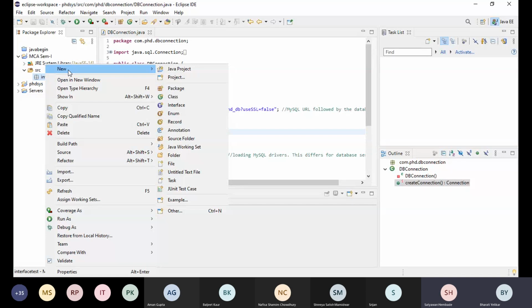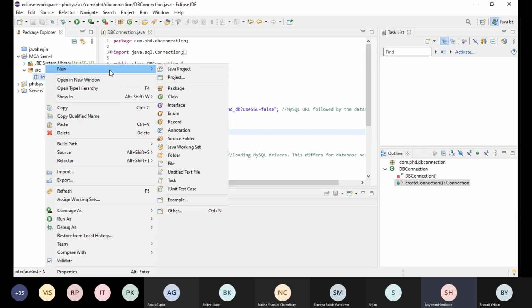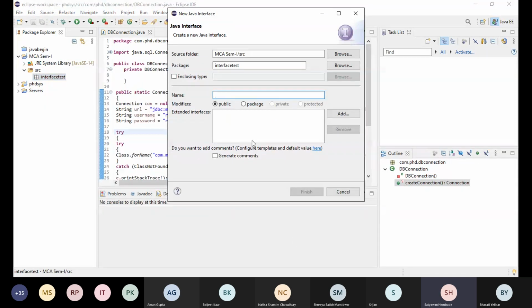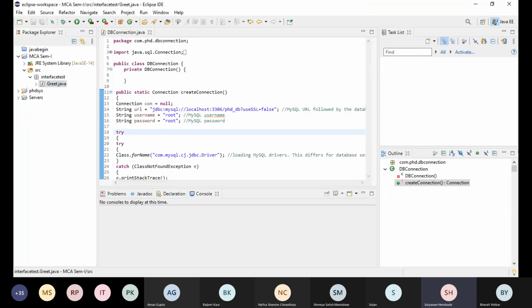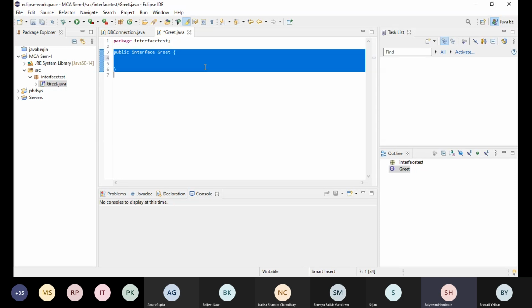We are going to create a new interface, and then I will speak about what an interface is. I'm giving the name Greet to this interface. As you are already aware, interfaces are expected to be public. As far as inter-package access is concerned, if you want to access the interface from one package in another package, it is expected to be public. And this is applicable for classes too.